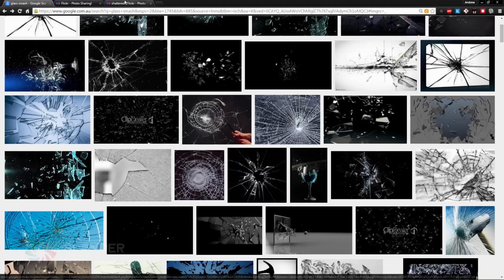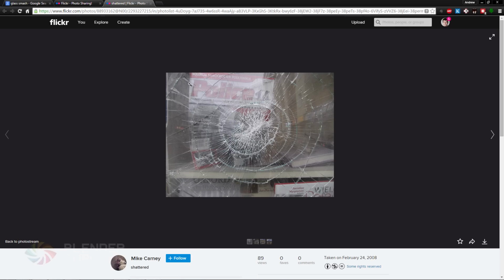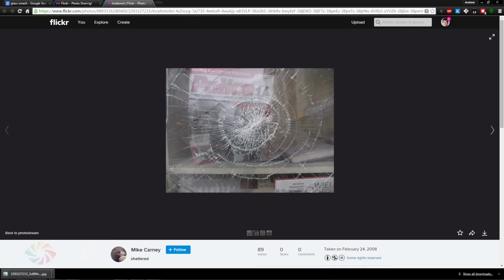So you just want to download one of those images. There are some images here. I'm just going to use this one off Flickr. It's got some interesting rings and stuff on it. So I'll just go ahead and download that.